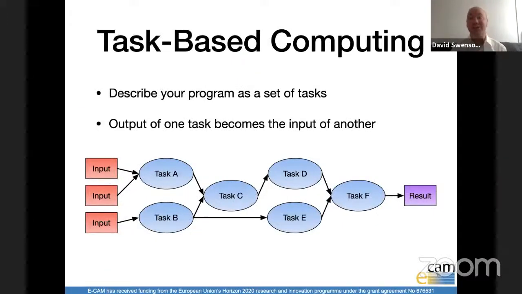What we're working on here is what we would call task-based computing. So in task-based computing, the idea is that you program as a set of tasks. You design your program as a set of tasks where the output of one is the input to another. And this allows for some very complicated parallelization workflows. We talked about all of this last week, so I'm not going to go into too much detail on this, but just reminding what we're doing here.